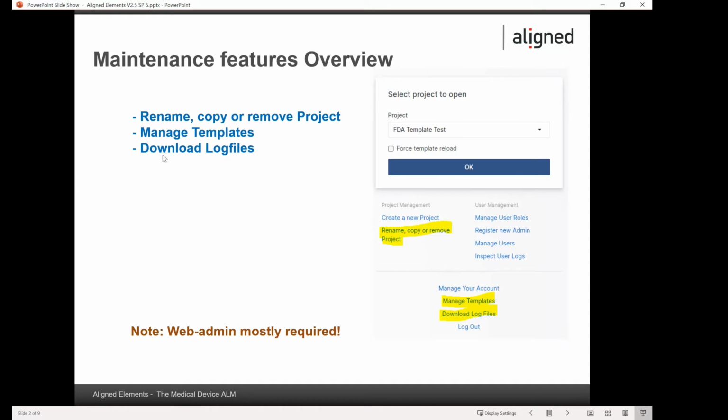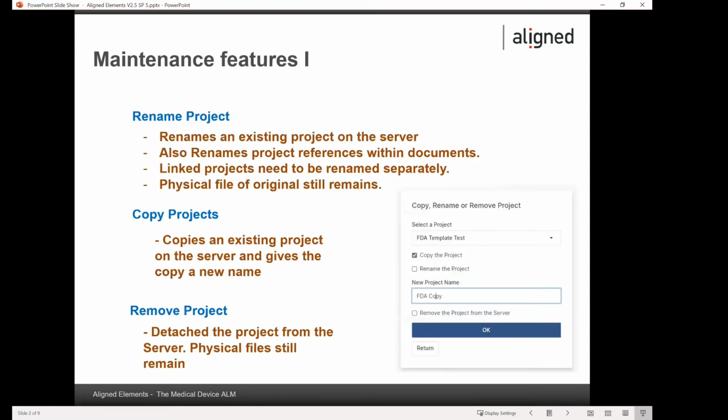And we've also added a little function to allow a user to download log files. I'm going to go into detail with those right now. So, renaming, copying, and removing projects. These are actually operating directly on your project databases.